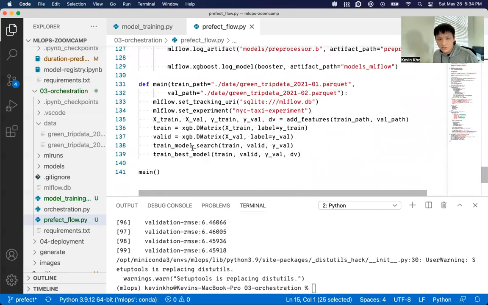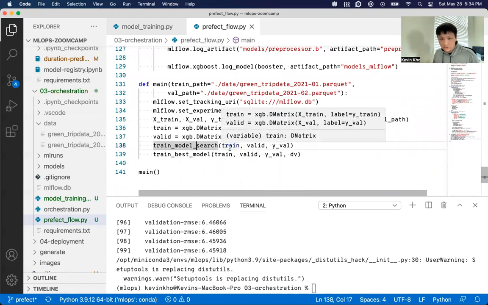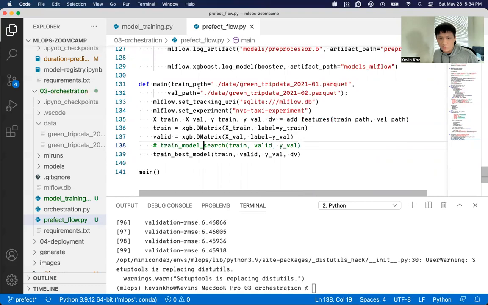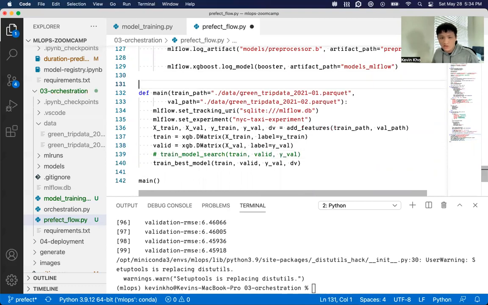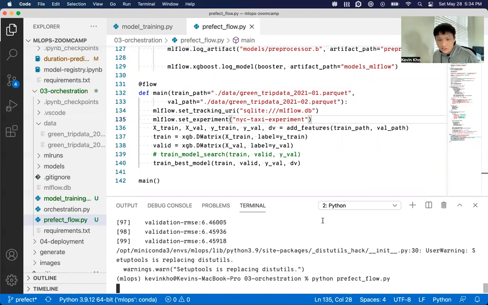So I'm gonna comment this models search, so we're only concerned about one model, to speed up testing. And I'm gonna wrap this as a flow. And by doing that, you're gonna notice that we actually get more logs.